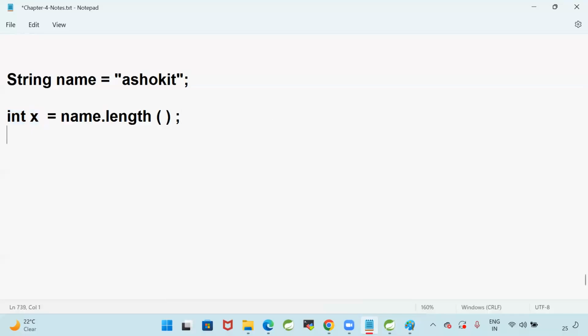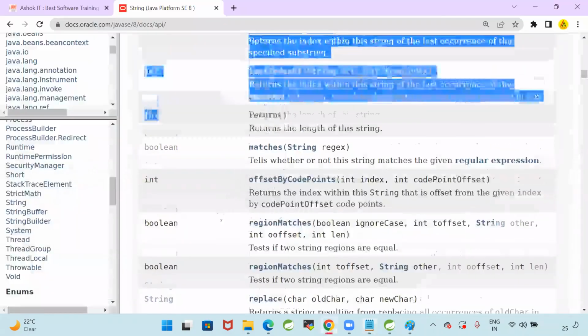Now name.endsWith. For the length method, I am not passing the input. For the endsWith method, I am passing the input. Why? That is the signature. Am I deciding that signature? Who is deciding that signature? Java. Those are all predefined methods. Now let's go to the endsWith method.